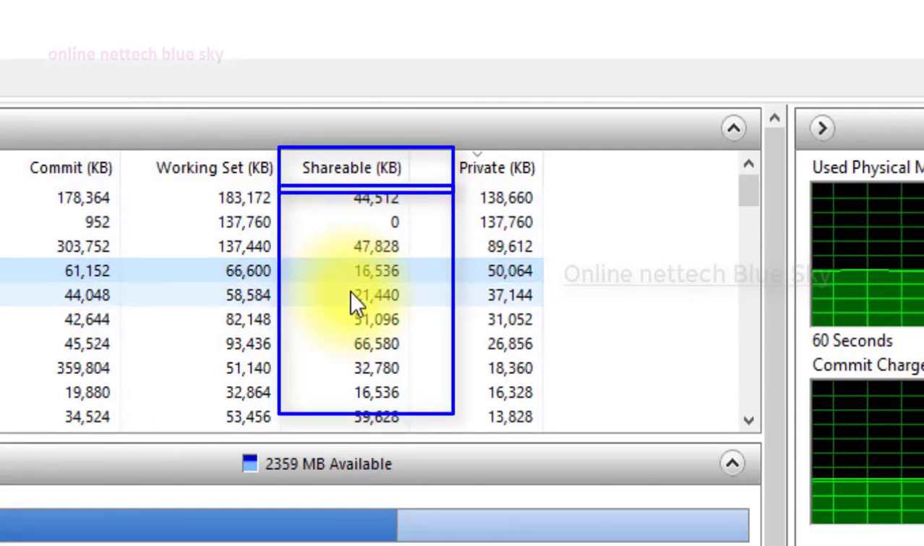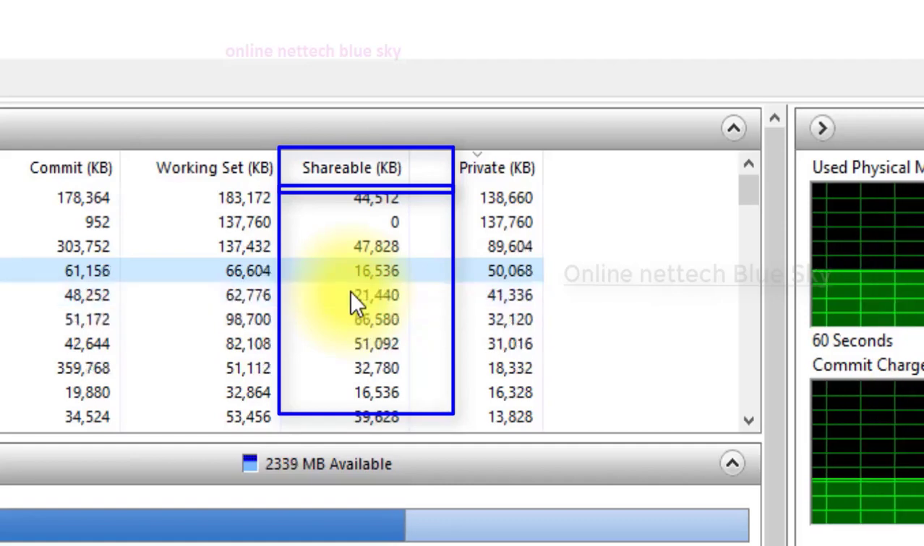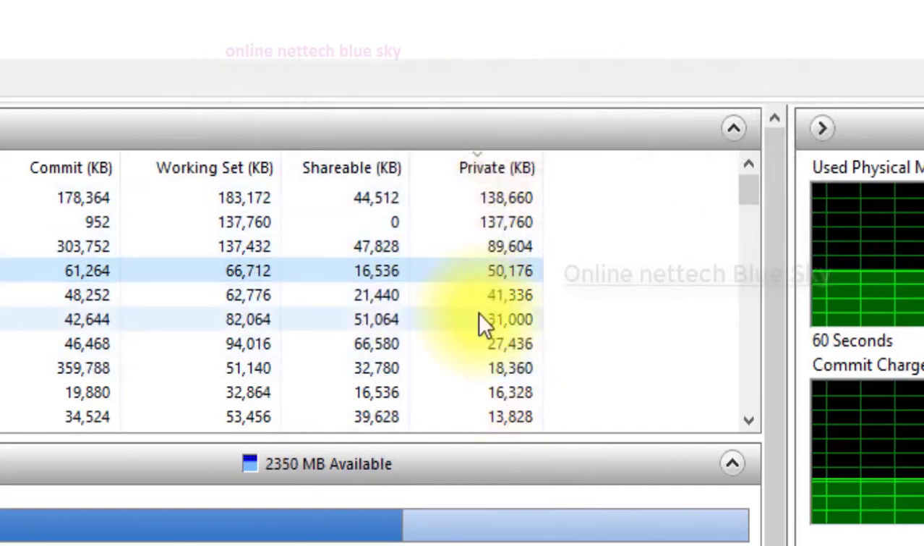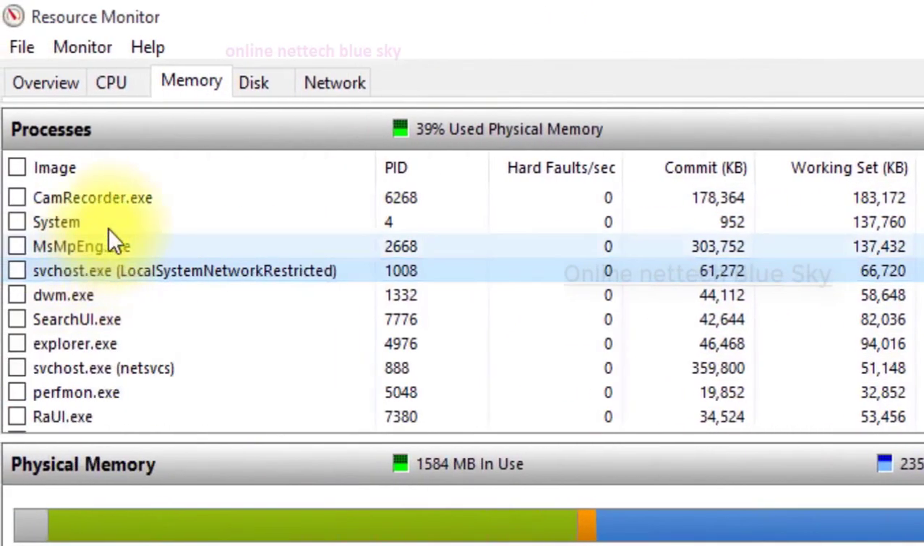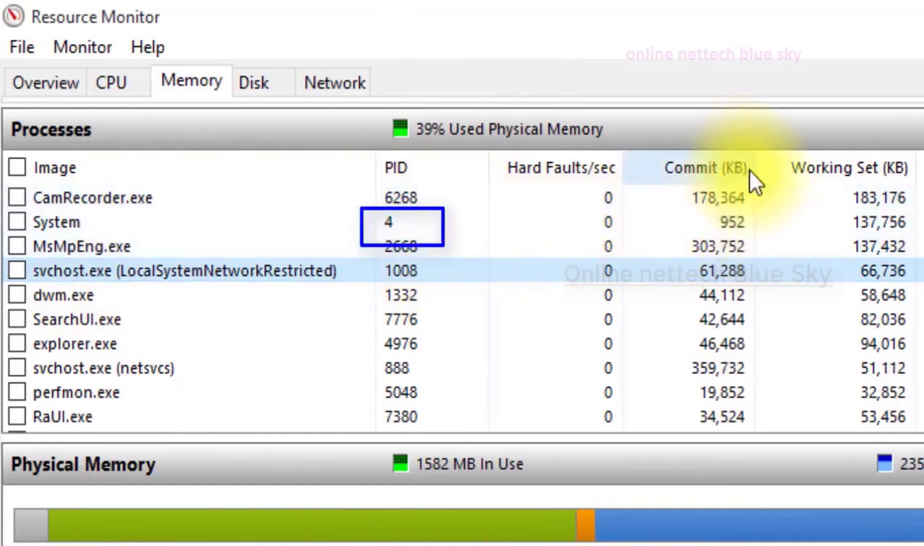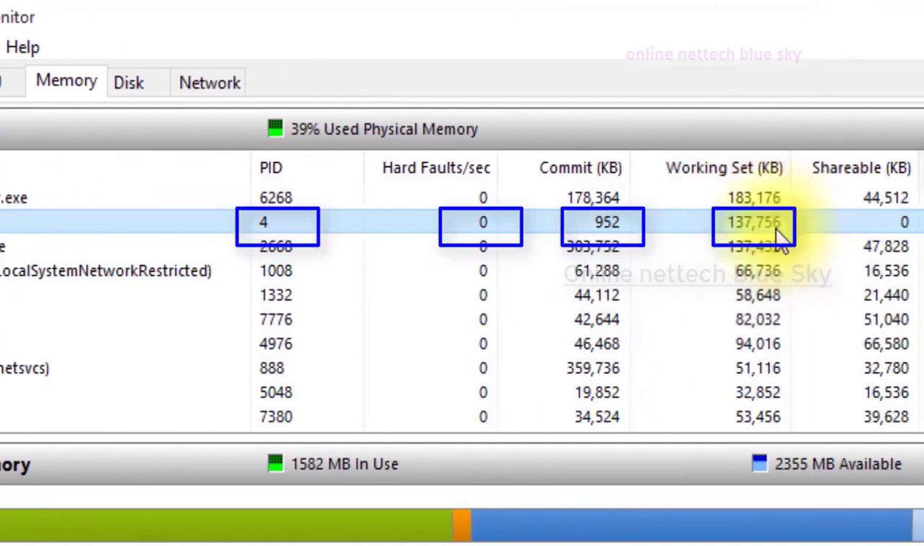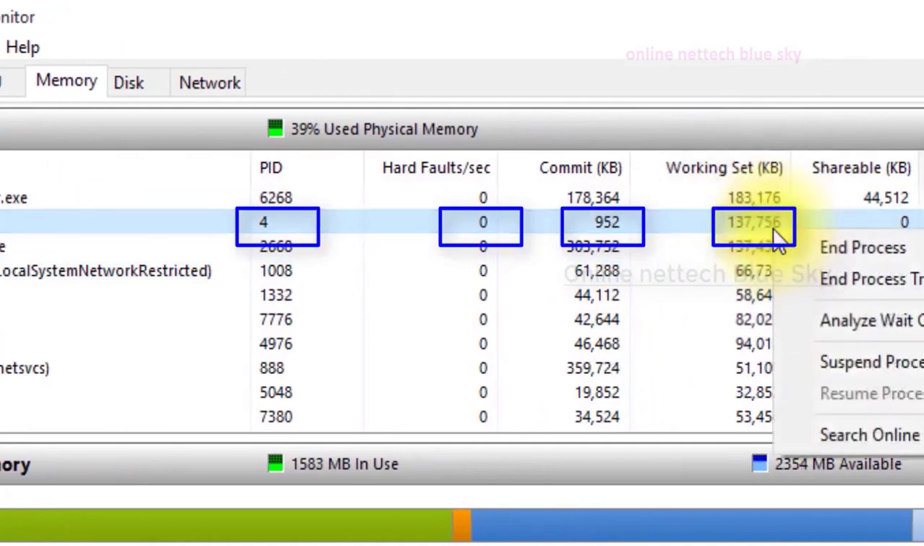Got it. Shareable KB means you share your system KB of different types here. So shareable means you share different types of bits, your physical memory, commit charge, and others. So this KB size can be fixed for all, and sometimes not fixed. So you can see here this is the System process, ID 4, with hard faults 0, and Commit 952 KB using, and the working set you can see here is 30.